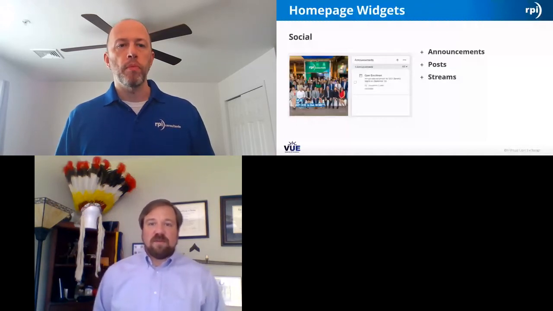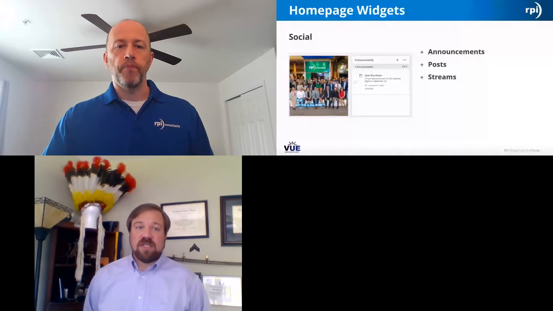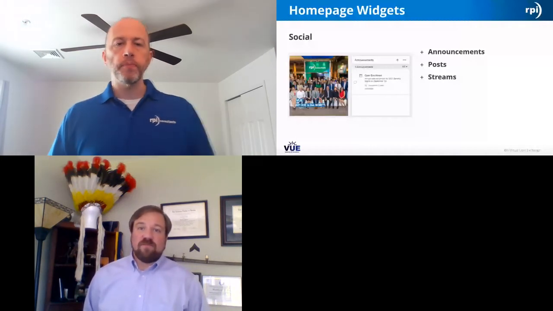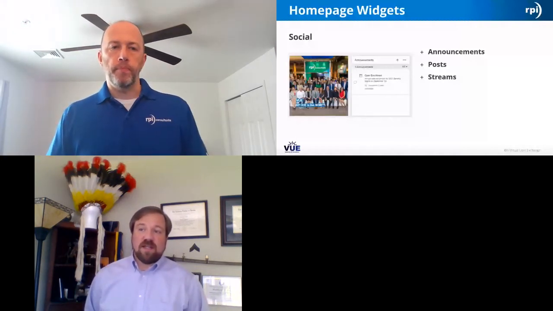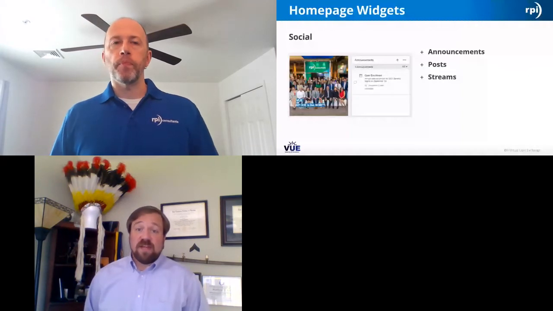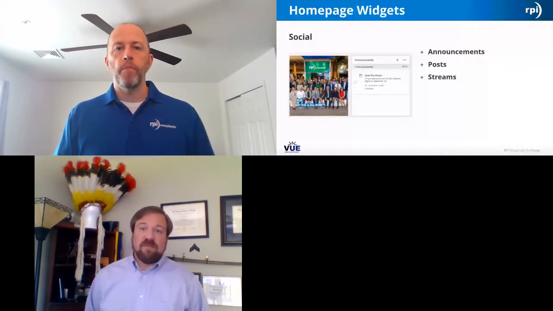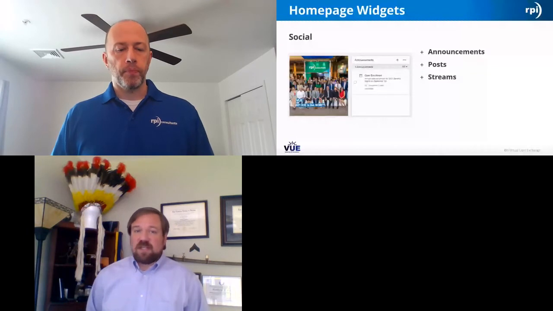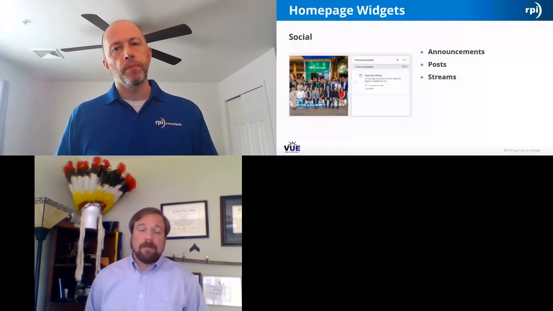Right, nothing worse than having people have to hunt around for information. If we can display it for them right up front in some of these widgets and kind of let them have that information before they even have to find it, it's really more helpful for them. Save time in navigation, just give it to them up front.